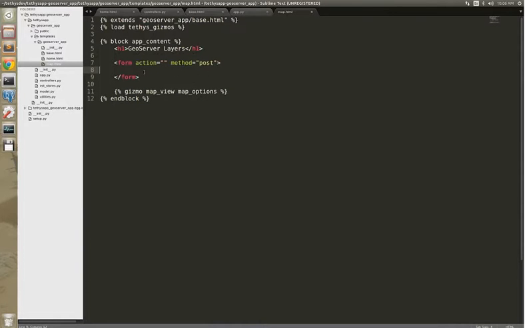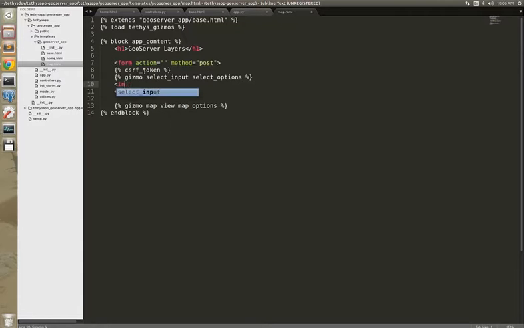Okay, we don't need the encoding type this time because we're not sending files. Like always with Django forms, we have to put the CSRF token in there as a security measure. We're going to use one of the gizmos called select input, and it will need options defined in the controller. We'll call that select options. And then we'll give it a button so we can submit it.